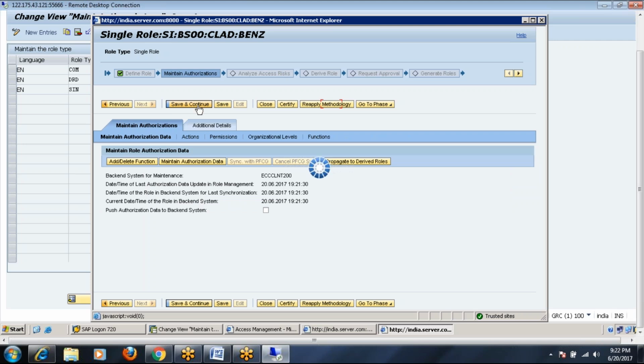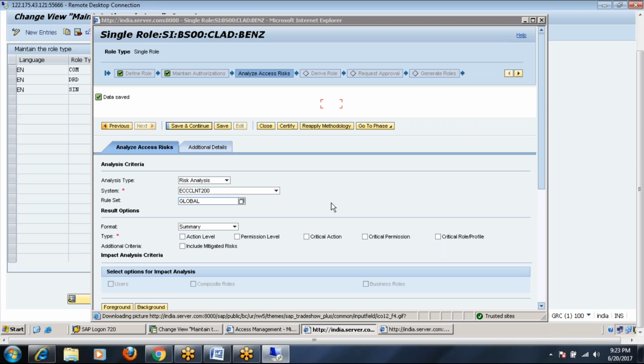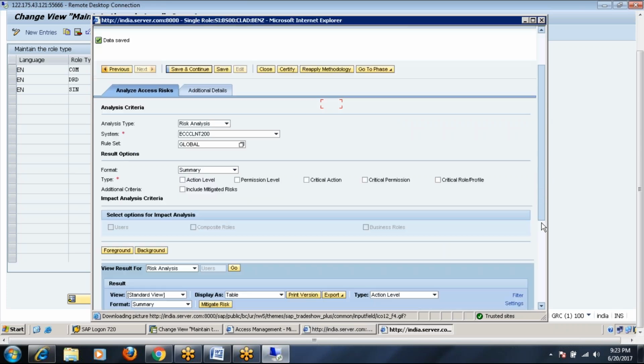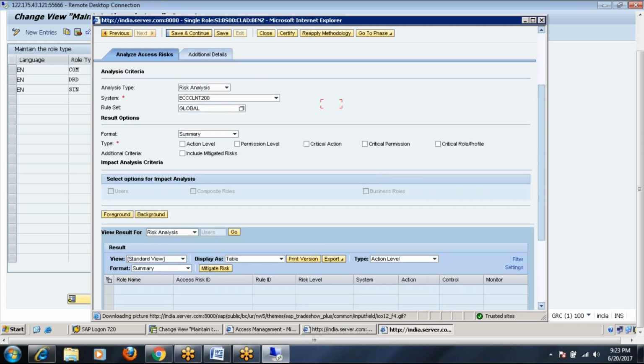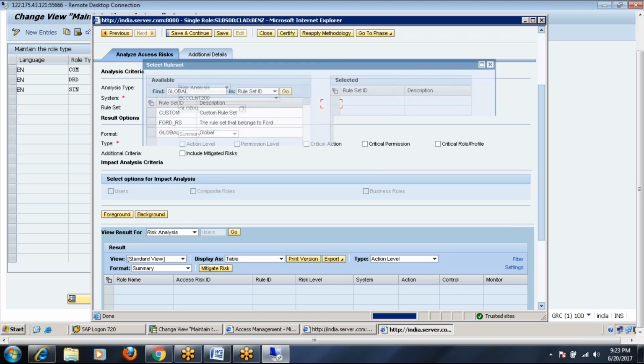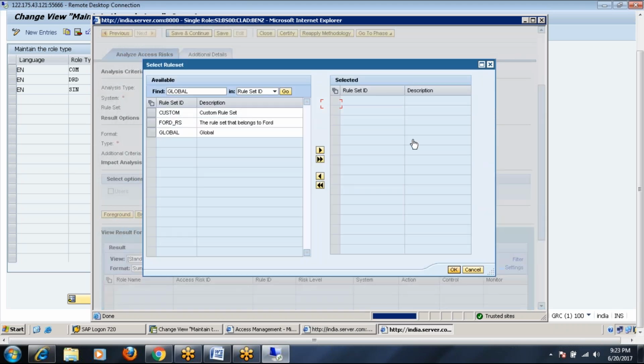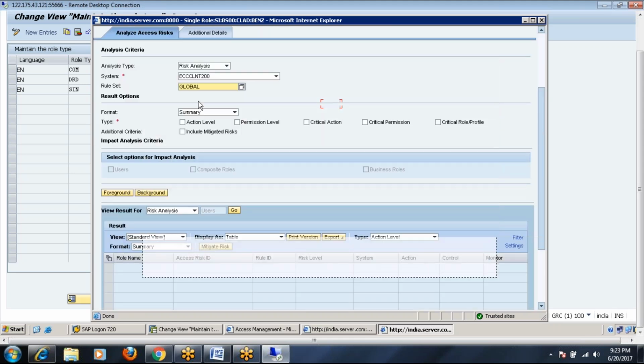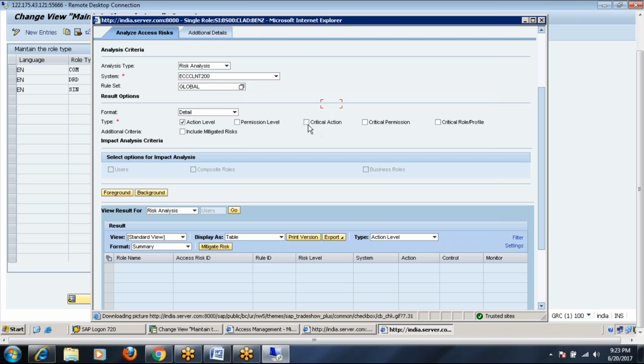Analyze access risks. So here itself we are continuing and checking the risk analysis now. For risk analysis in the ECC system, according to the bench rule set we need to set it. We don't have the bench rule set here because that system has been formatted again. Okay, let us keep it as global. Format, detail, action level, permission level, and then run.